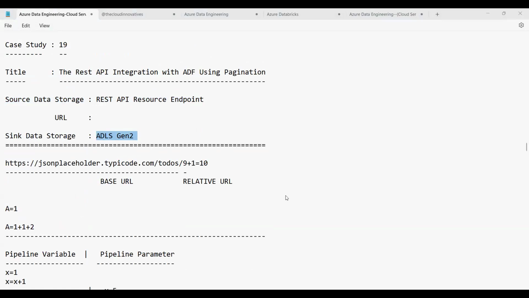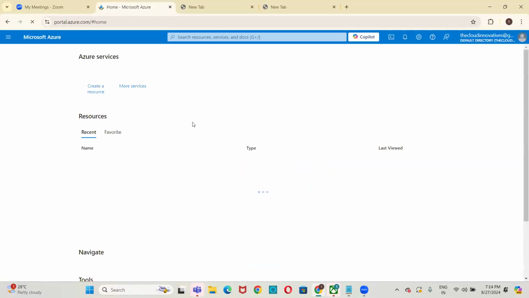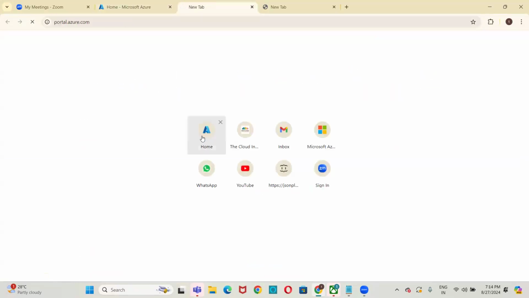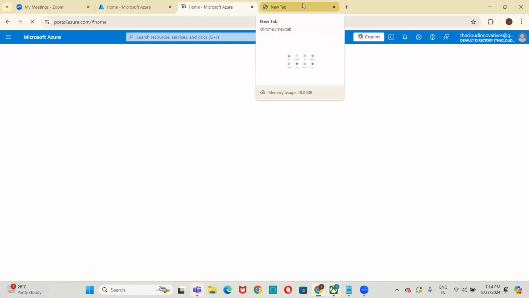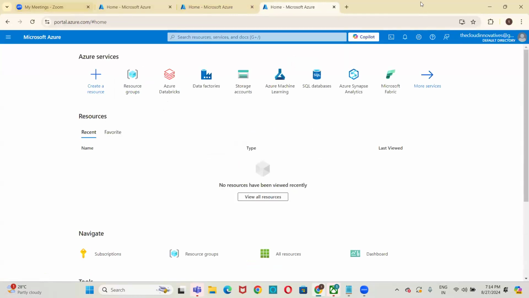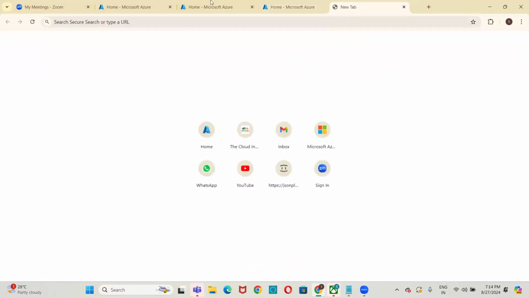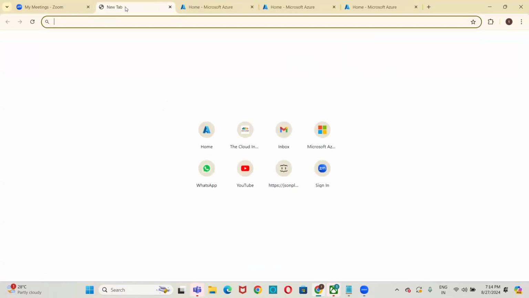First of all, I'm sharing the screen now. Everyone, see it here. I'm starting up three browsers for Azure: one for the resource group, one for the target, and another one for the data factory. And one more browser for my source.